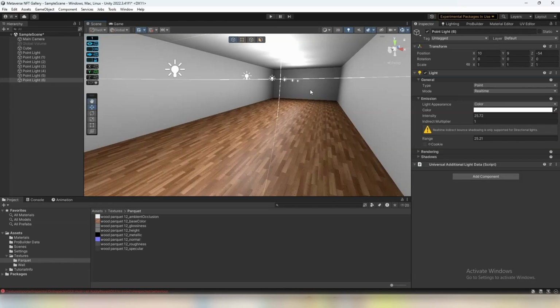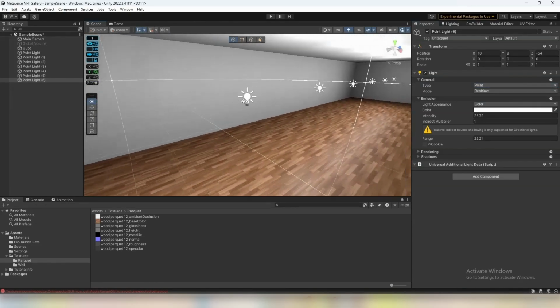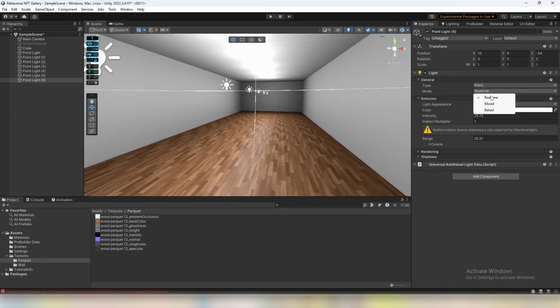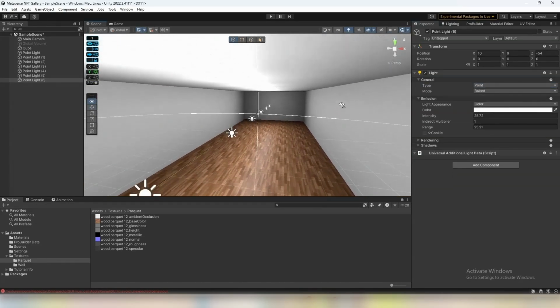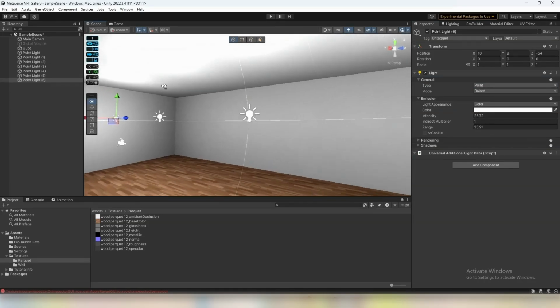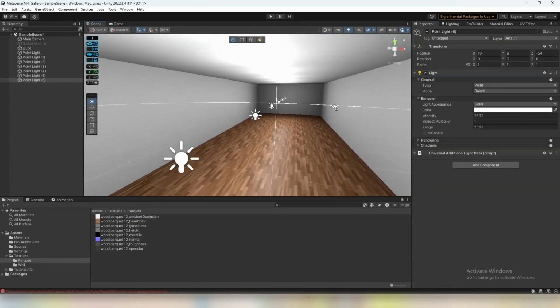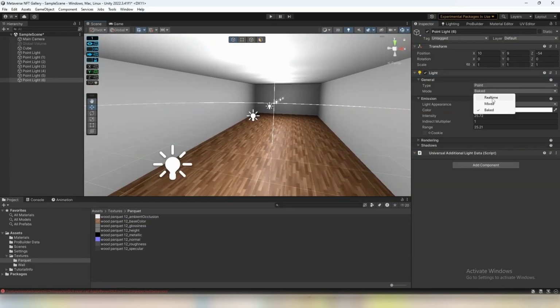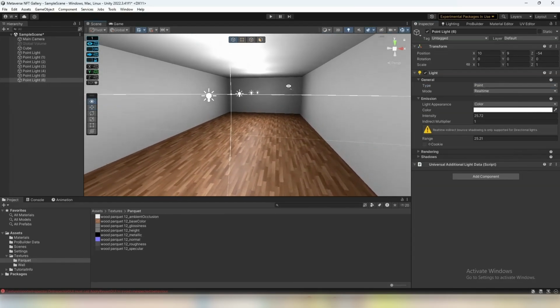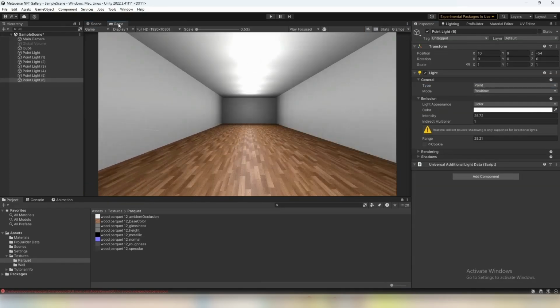There are different types of lights. There are different modes. For example, this one is real-time mode, but we're going to be using baked mode. I will show later how it works. Right now it shows only the real-time effect, but soon we will have a more interesting view, say.